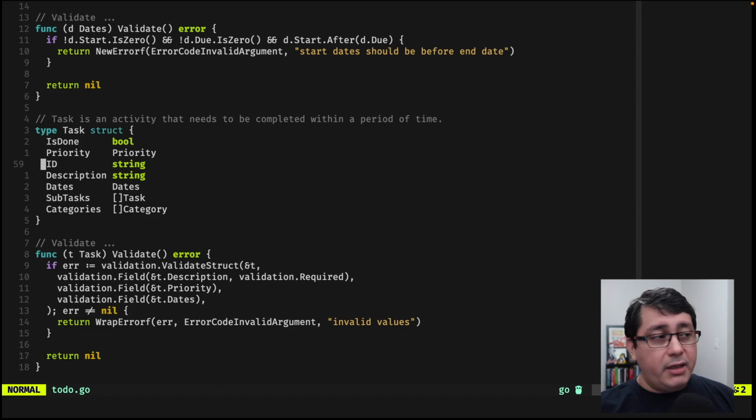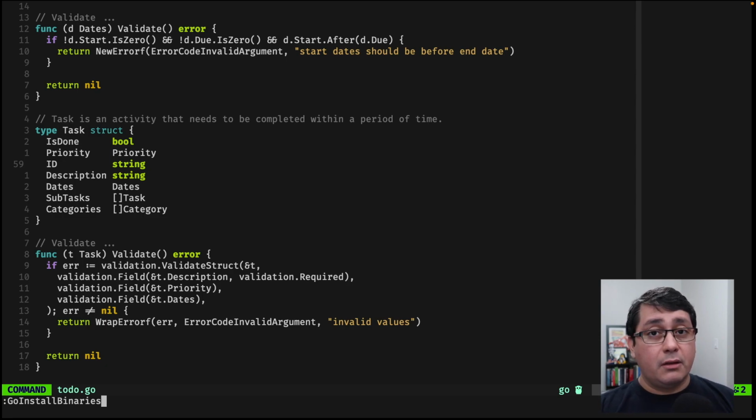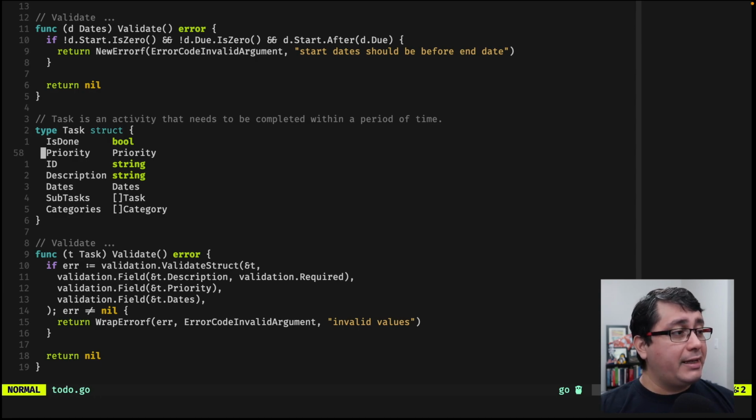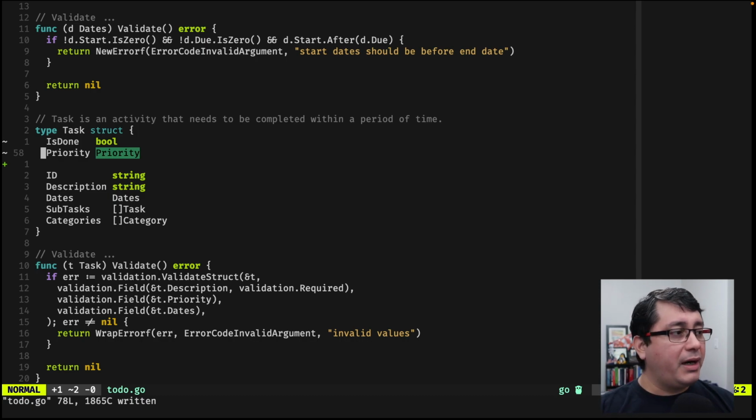I'm using GoVim here, and in GoVim, when you call the Go install binaries, it actually downloads and installs GoFmt for me. The cool thing about this is, like I said, it keeps everything more or less consistent. If I decide to add a line break right here, it will format the code in a way that makes sense for the guideline that I'm following, which is the GoFmt guideline.